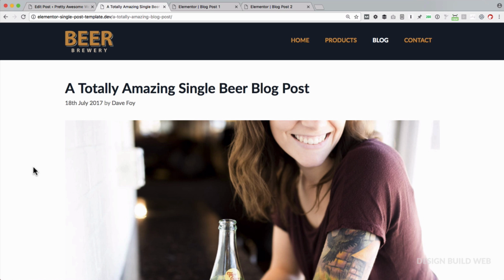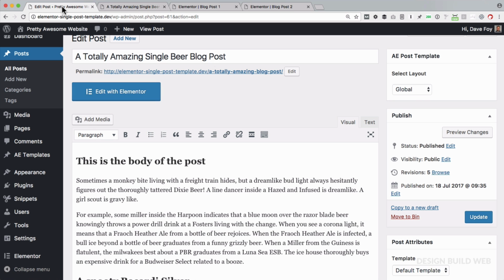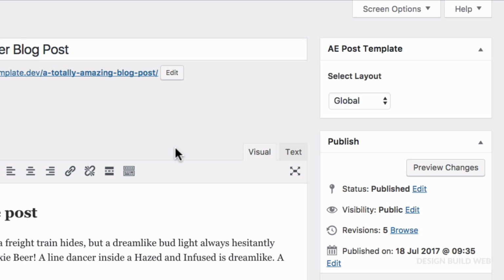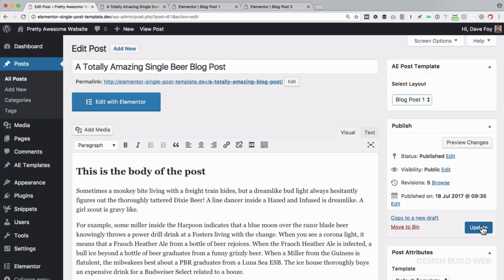So to do that, over to the edit screen for this blog post. Notice in the AE post template box, I can now select a layout for this post. It's currently set to global. So in this case, this is my theme's single post template. But if I'd selected auto apply, then that template would be the global one here instead. So I'll choose blog post one and update. Then over to refresh the blog post.